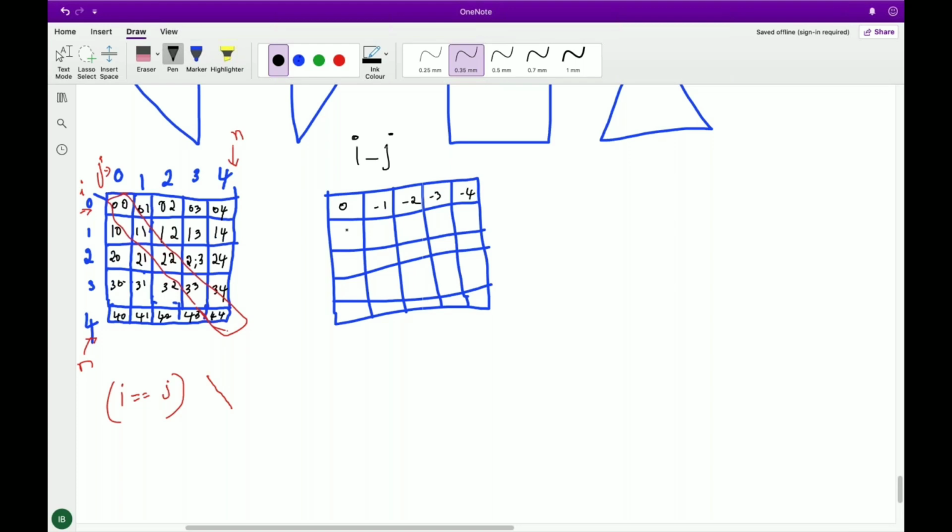Here, again, it is 1, 0, minus 1, minus 2, minus 3. Here 2, 1, 0, minus 1, minus 2. Here 3, 2, 1, 0, and this one is minus 1. Here 4, 3, 2, 1, 0.